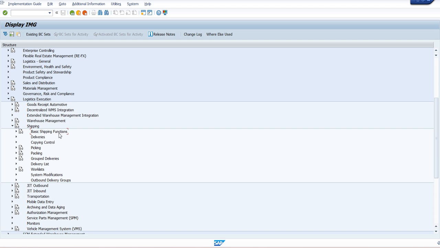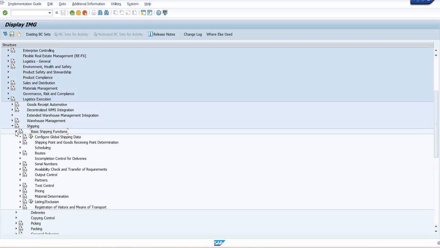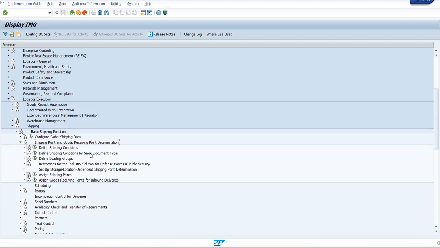So basic shipping functions. Get into the basic shipping functions, click on this, and you can find this option over here. You can see that: shipping point and goods receiving point determination. Two things are there. Just go for the shipping point determination. There you can see this is the total configuration of the shipping point. Yes, let's do that one by one.